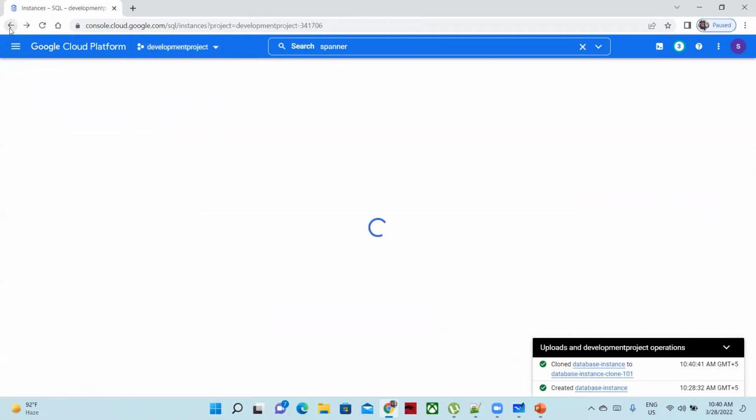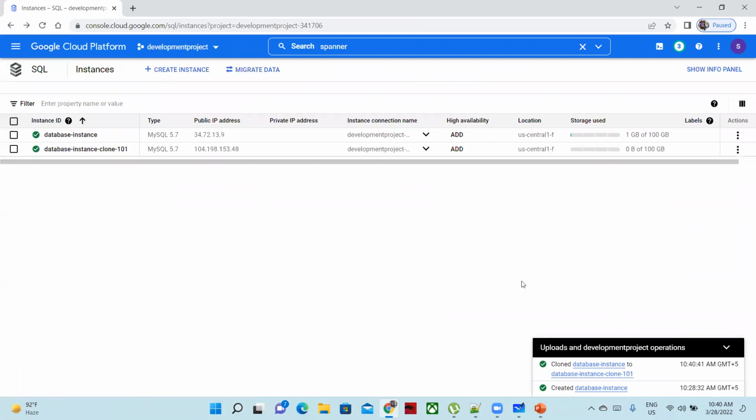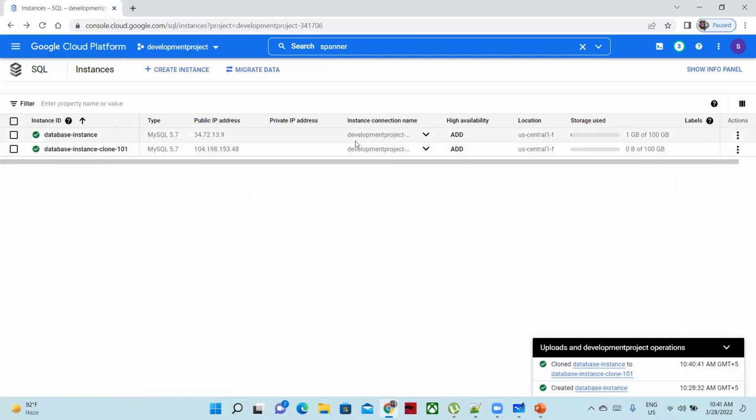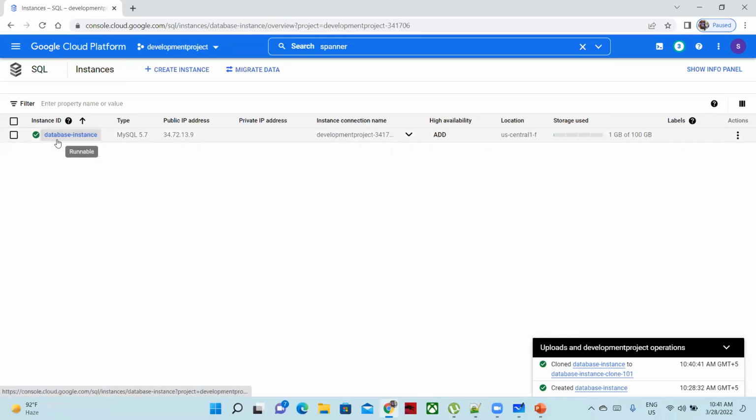Where is my SQL? Yeah, if you see here, both databases are the same configuration. If you see here, under the same project, of course, the IP address is different. MySQL 5.0 in terms of SQL version, and here's my location. And this is your storage capacity here. So once it is done, just click on any of the databases.